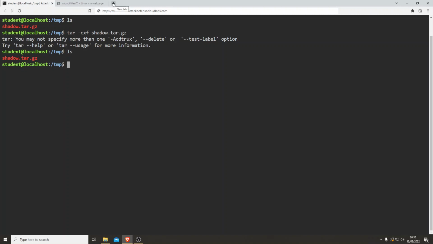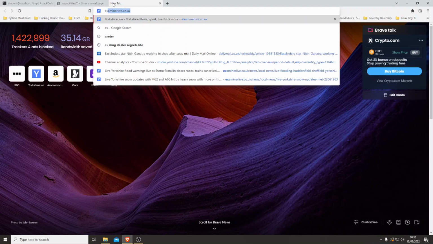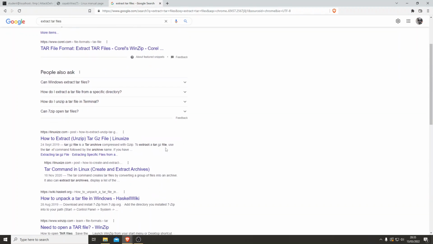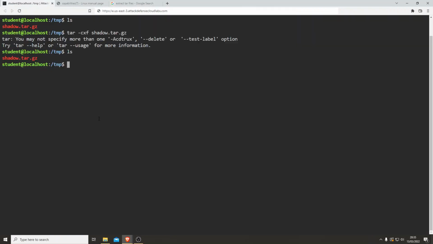Right, let's see if there's another way to extract. Let's search. Extract tar files. Let's Google it. How to extract tar files. Use tar -xf. Right, so try the tar -xf just on its own. So we don't need the c in there. Let's try that. Okay, that's worked. Nice. We've got the shadow file in there now, right? Now let's cat /etc/shadow. And it's still permission denied. Why is that still denied?